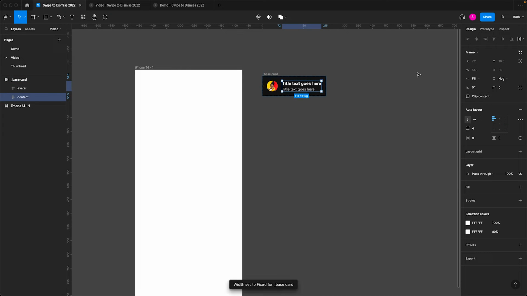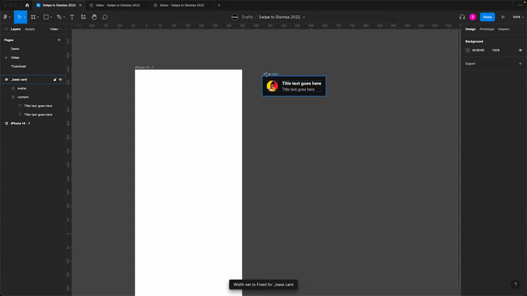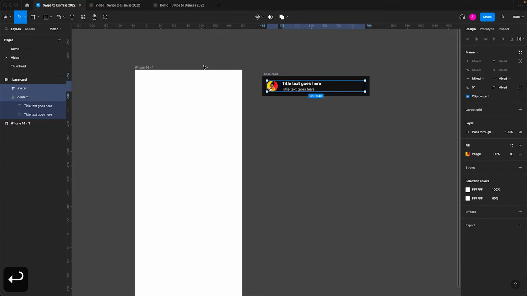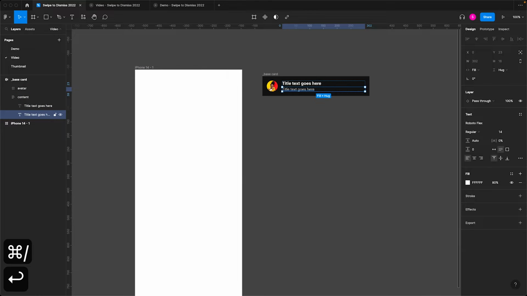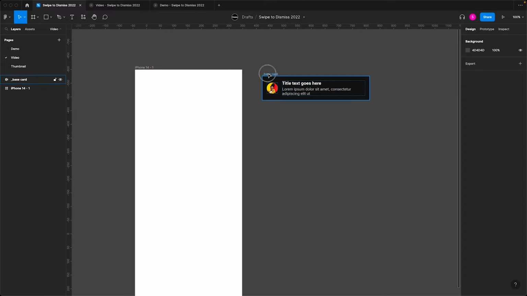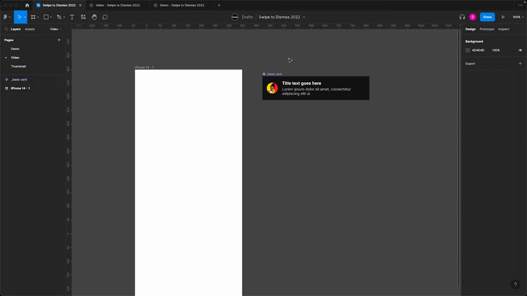So I want that to be fill container. And then inside here, I want that to be fill container as well, so that when I take this and I make the 390 width, all of that gets stretched out. And I can click in here and use one more plugin to fill this with some fake content. And lastly, select this whole frame. Command-Option-K will turn it into a component. And there we have it. This is our very first simple base component.